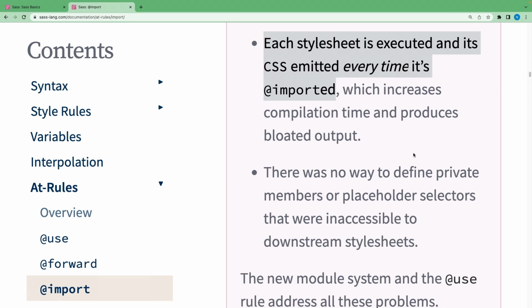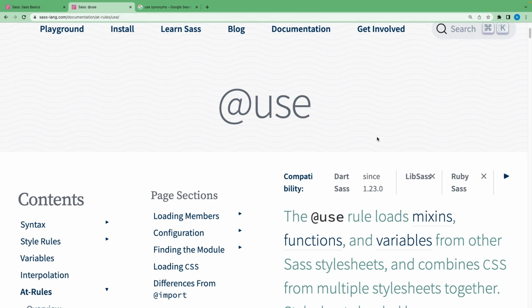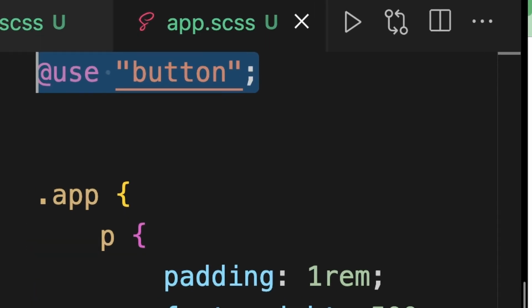A style sheet is executed every time it's imported. This increases compilation time and creates bloated output. To remove shortcomings of the import rule, the use rule was introduced. In Sass it's always advised to apply the use rule. We can apply the use rule just like the import rule of Sass.